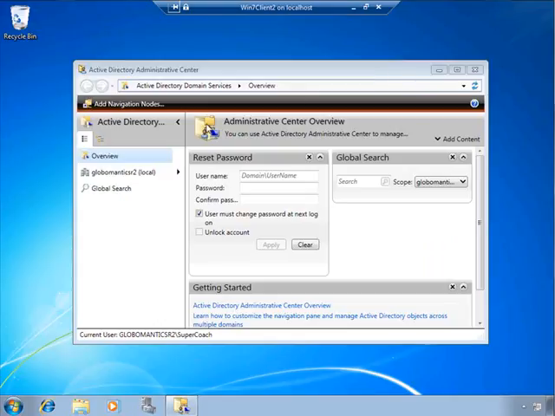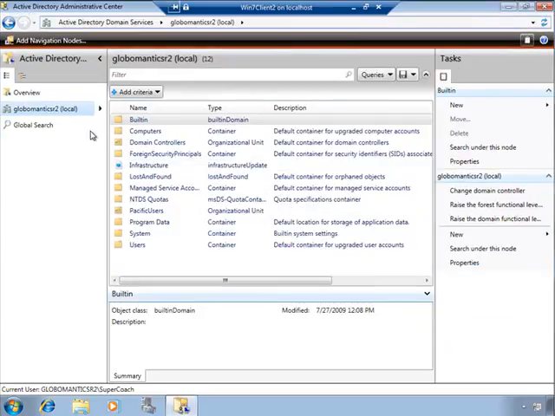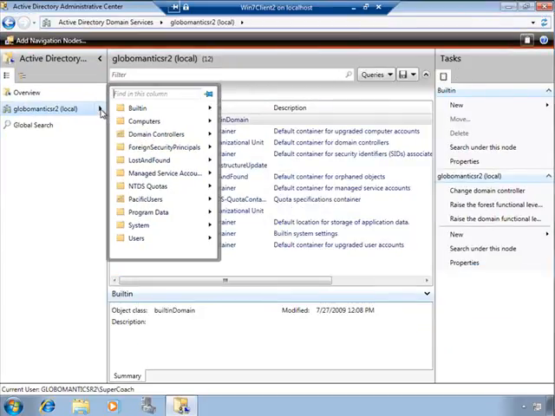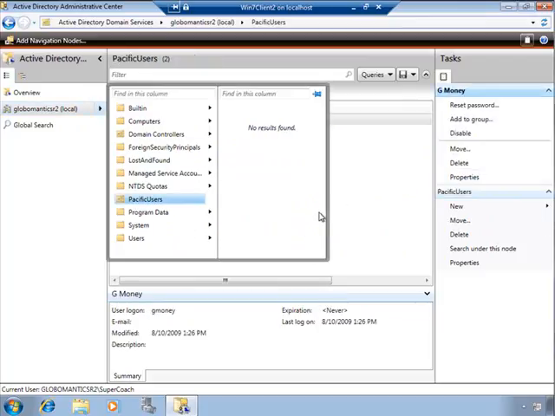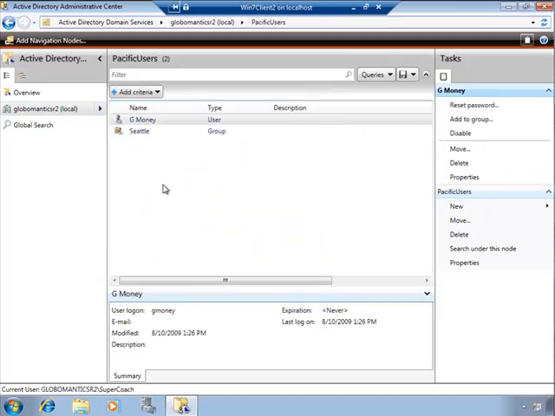And let's see here. Oh, hey, look. Global Mantics R2. Oh, neat. It's already there. Isn't that great? That's just great. Let's go into Pacific users here real quick. And there we go. G-Money user.